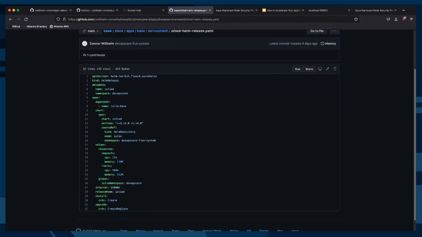So the Flux components are deployed in a single namespace, the DevOps Care Flux namespace. But your applications do not need to be deployed in either a single namespace managed by Flux or the Flux namespace. You can deploy them in whatever namespace you want to, and it's just the Flux components that exist in the single namespace. If you wanted to deploy everything in a single namespace, you totally could do that. It's really flexible. But that's just how we have it set up at the moment.